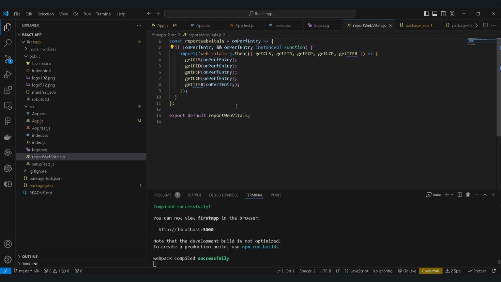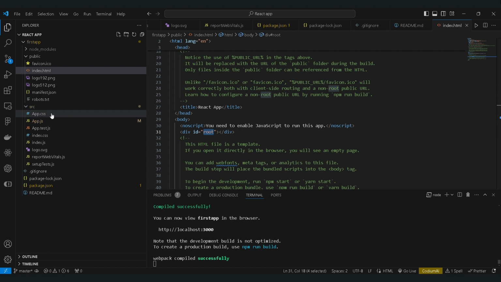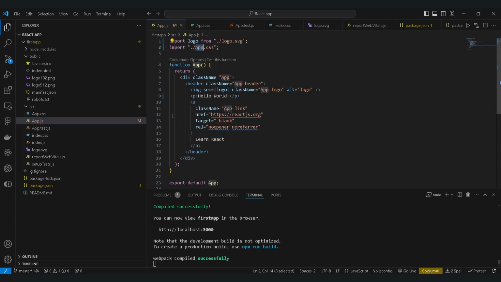Now let's see the flow of the application. When we start our React app, it first serves the index.html file. Then, with the root element, it renders the App component from app.js. I'm repeatedly saying the word component. What is this component? Let's see in our next video.